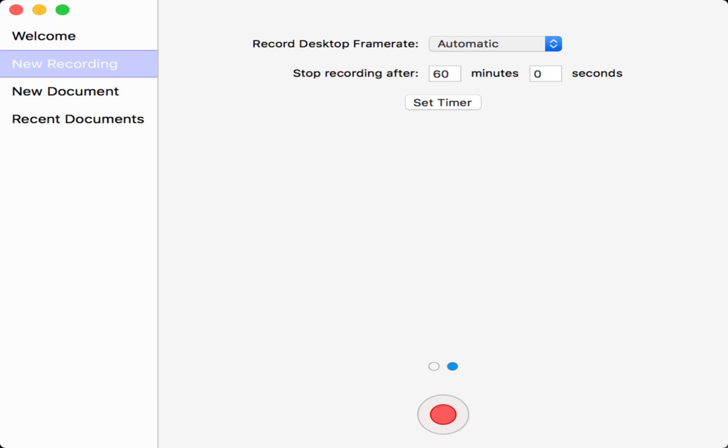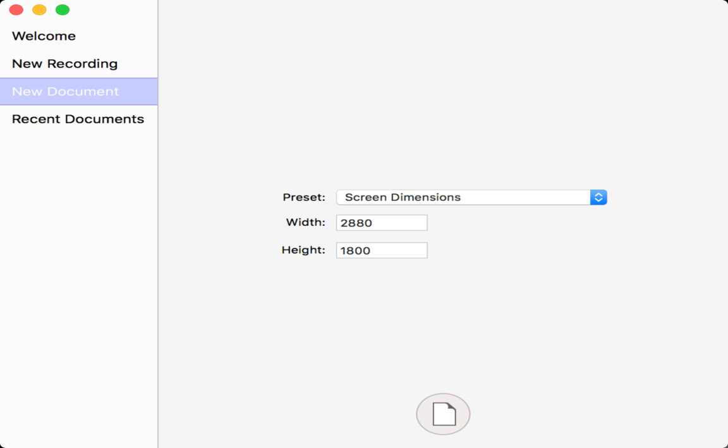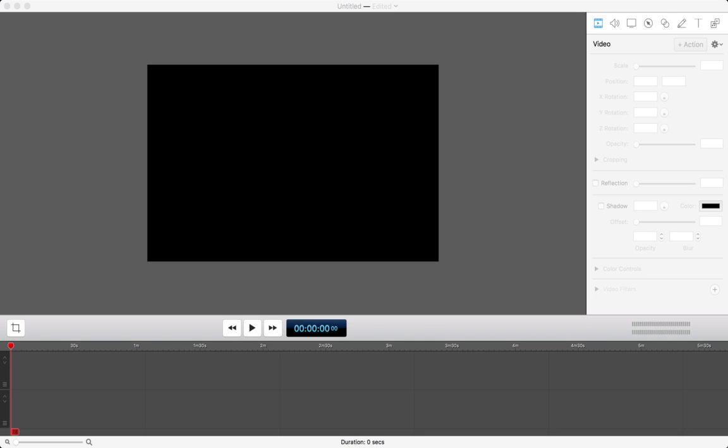And stop record after a timer, you know. And now heading into this one, as you can see, I click that. And that will go to this one right here.